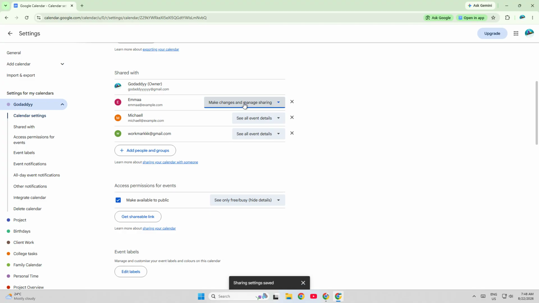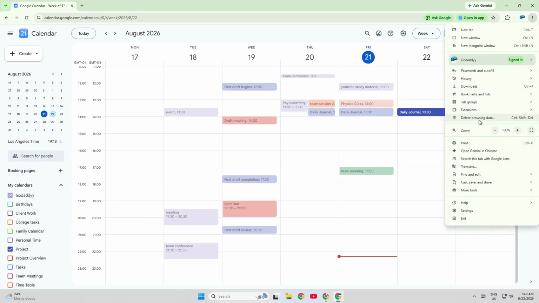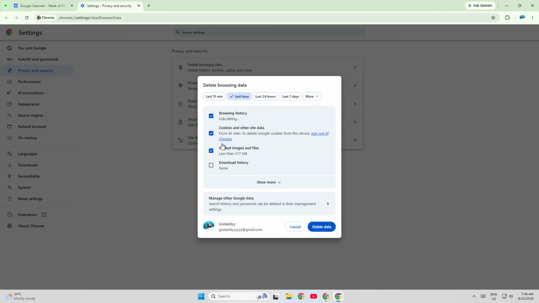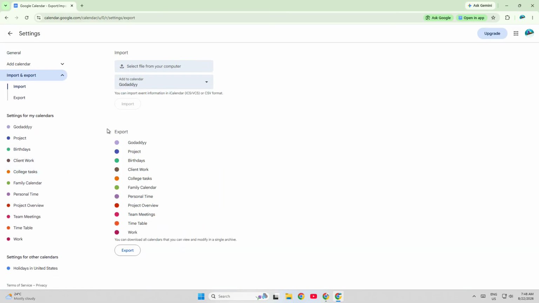Now, if your permissions are correct and you're still having trouble, the next step is to clear your browser cache. Sometimes corrupted temporary data, old session files, or broken cookies can interfere with buttons and scripts inside Google Calendar. This can cause the export option to fail, freeze, or simply not respond. To fix that, open your browser settings, clear your cookies and cache, and then restart the browser completely. After that, go back to Google Calendar and try exporting again. This simple step solves a lot of browser-related problems, especially if the issue started suddenly.